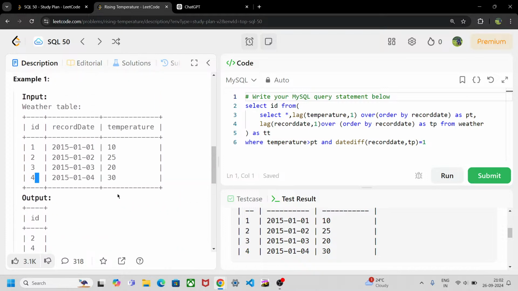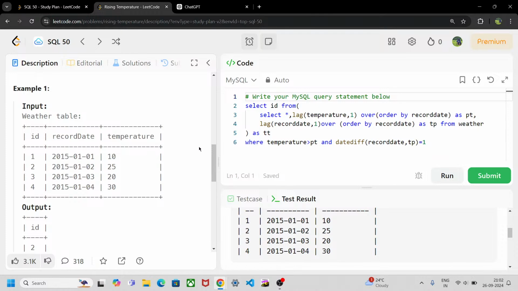So let's go towards the solution now. The solution is a bit confusing, but you will understand it. Here we are writing select ID from, and then a subquery. Basically select ID from, and this entire query you can consider as a single table. Forget this part for now. So select star, that means all the rows and all the columns, and lag of temperature 1. Temperature 1 in the sense of the previous day.